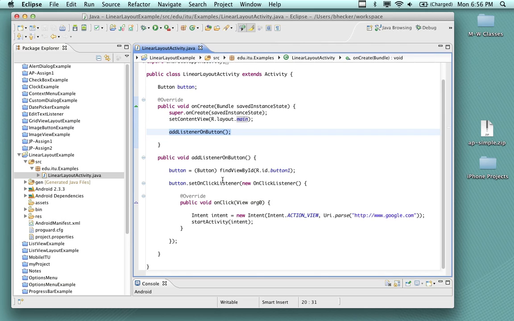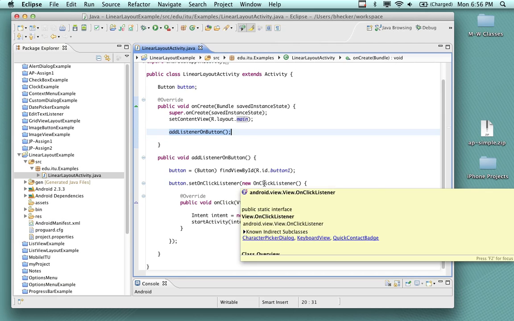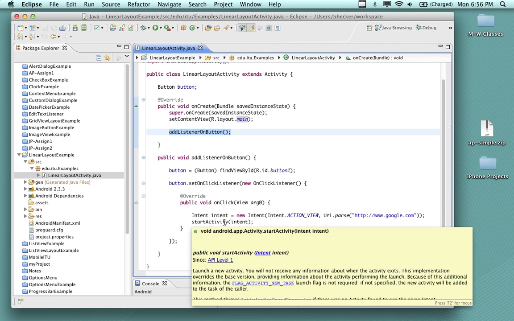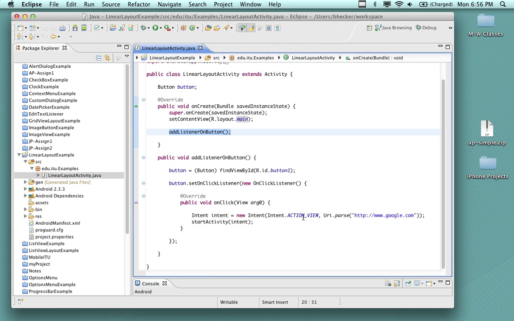Because we added a listener on the button in this method here. This method gets button number 1 from the layout, and then button.setOnClickListener sets the new onClick listener. The onClick is essentially just going to start this new activity. The new activity is going to be this intent, and the intent is going to open up a Google page. That's the entire functionality of the program for the next 6 programs I'm going to show you.